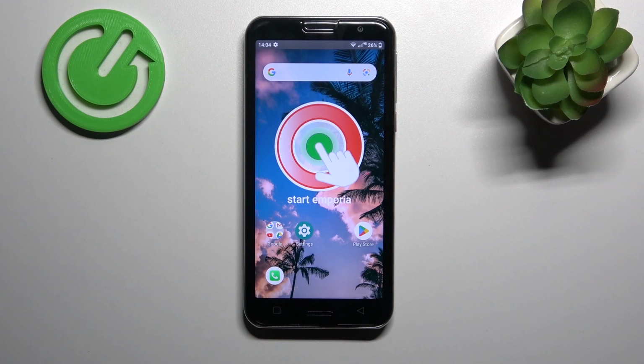Welcome, today I'm showing how to change icon shape in Emporia SMART.5.